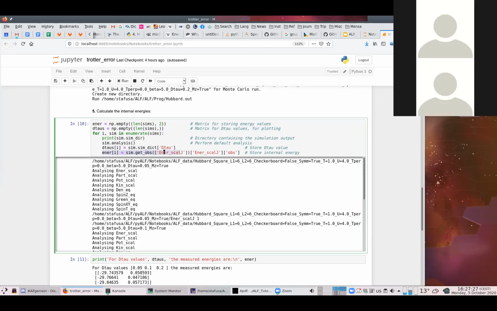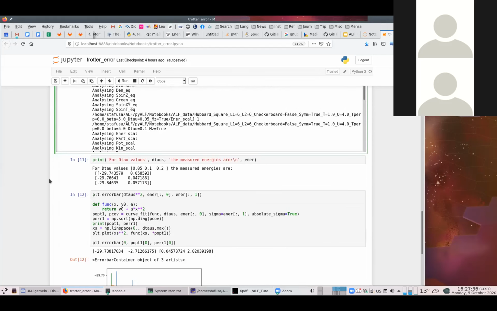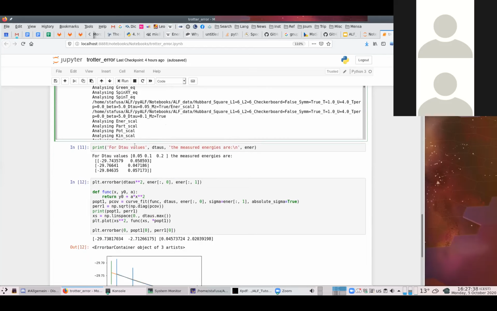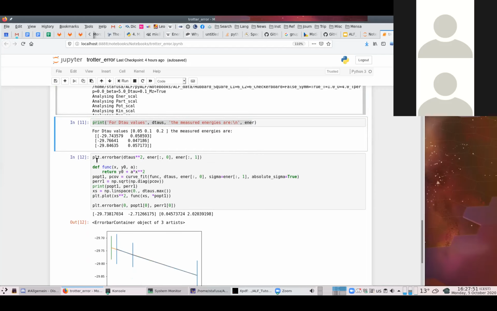We know what they are, and here I'm storing the energy values. That runs quickly, and this step is not. So I'm showing the data in two different ways. First, I'm printing the energy, so that's what we obtain here, those three values. And later on, I have the commands, so you can take a look at how you can make this plot in Python.